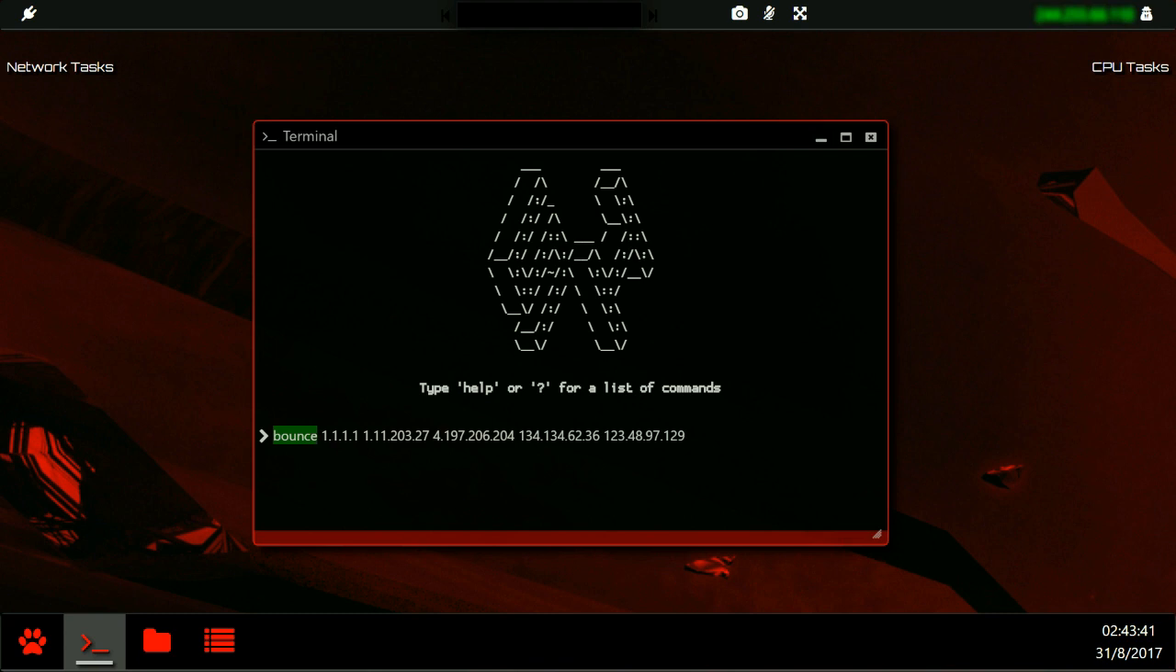First off, we have obviously bounce, and then we have 1, 2, 3, 4, 5 IP addresses. These are the IPs we will bounce through. Also, one quick note, these IP addresses that you bounce through can only be NPCs, but you can connect to whichever target that you want.